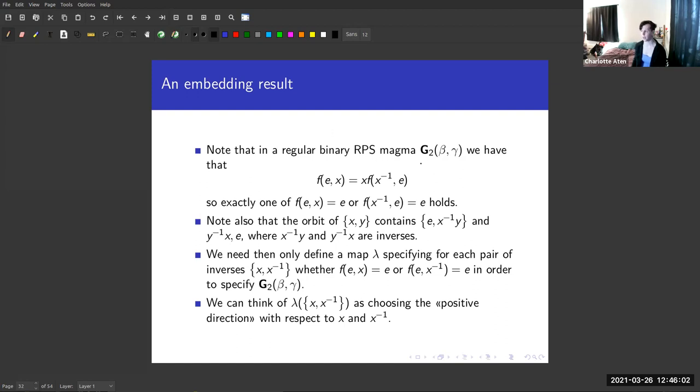So first note that in the binary case, this regular RPS magma, for some group G, this 2 just indicates binary. And then for these choices, beta and gamma, of orbit representatives, and then elements from each of those representatives, we have that F of the identity and some element X is the same thing as X times F of X inverse and E, where now I'm using multiplicative notation as opposed to the additive notation I was using before. As we would say in the case of tournament digraphs, either E has to dominate X or E has to dominate X inverse, and exactly one of those has to take place. So either E beats X or E beats X inverse, exactly one of those has to hold.